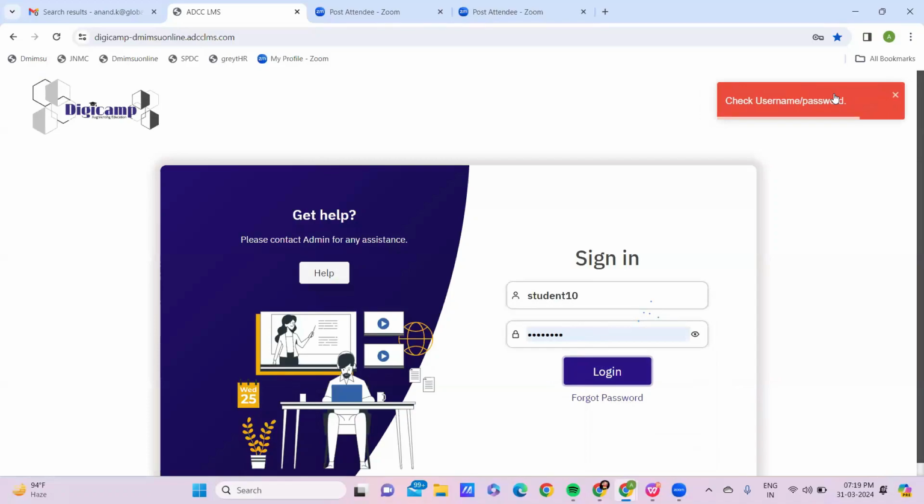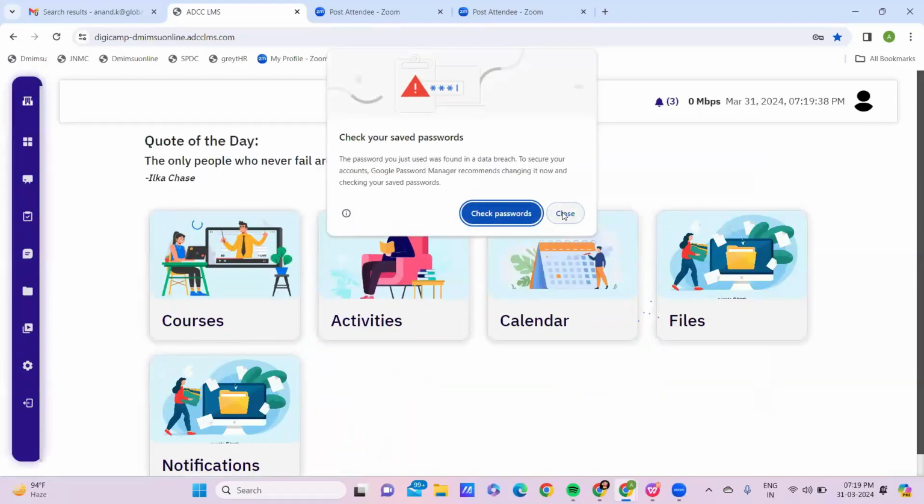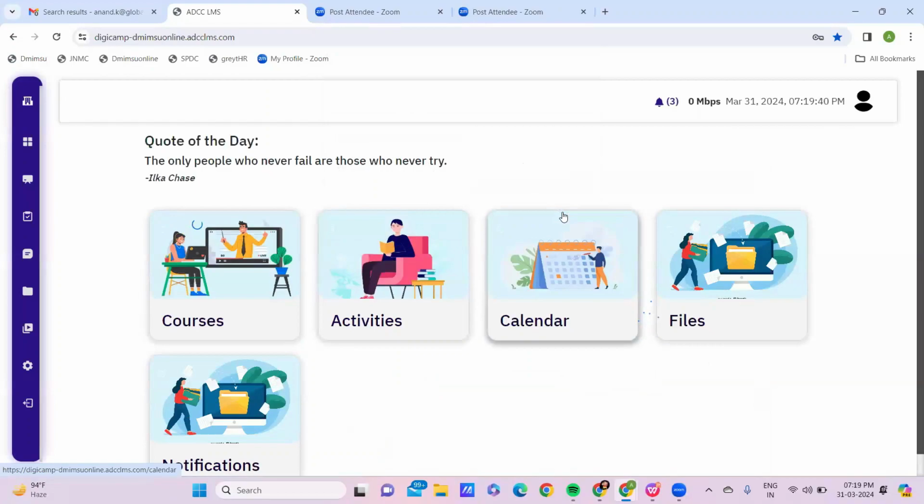So always remember, two mistakes commonly happen here. Either you are putting your password incorrectly, or there may be a space at the end or at the start of your username. If you put everything correctly, you are able to log into the dashboard. So this is your LMS dashboard.